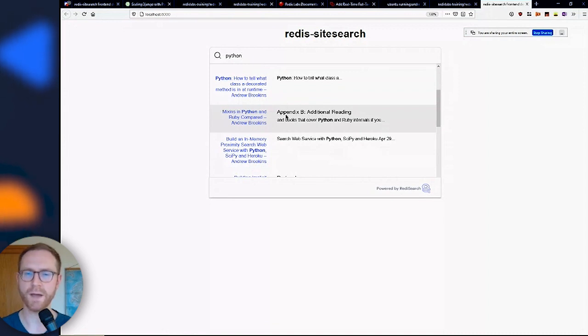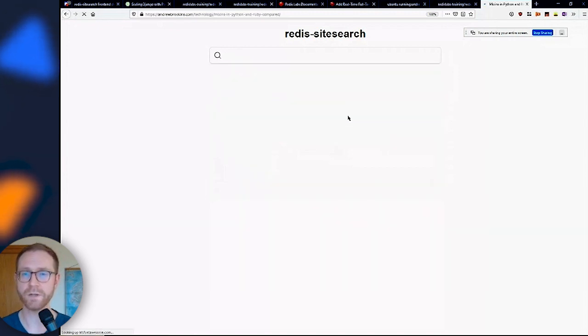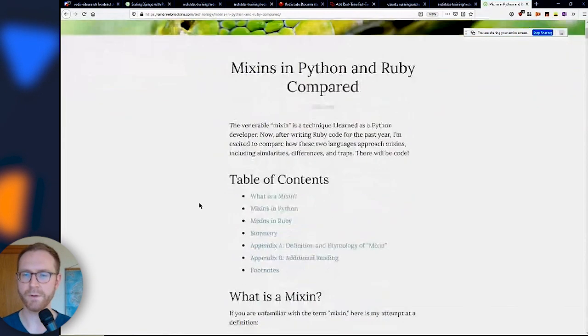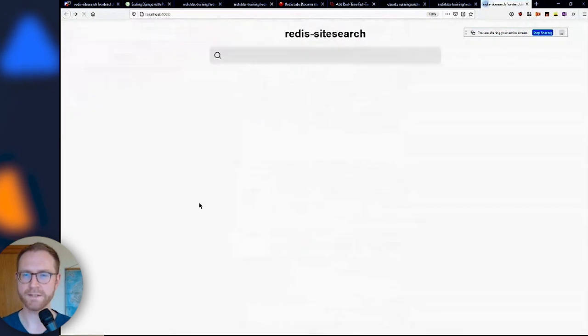So there's mixins in Python and Ruby compared, and the section is Appendix B, additional reading. I clicked on it, and then I went there. So that's how this works. Yeah, that's the front end working.